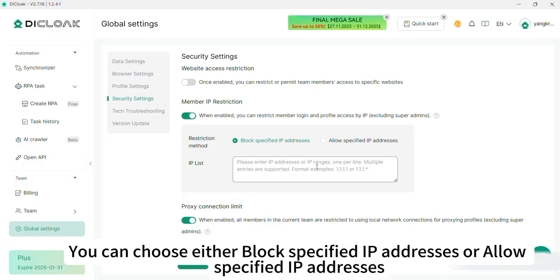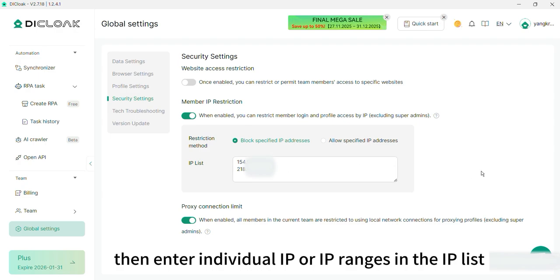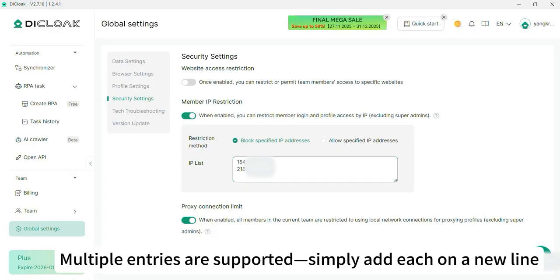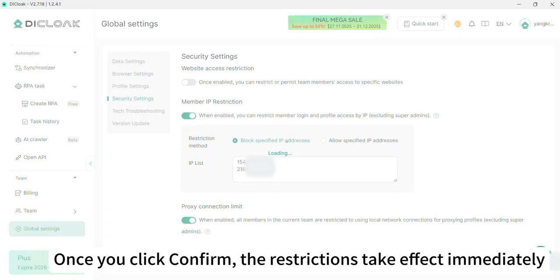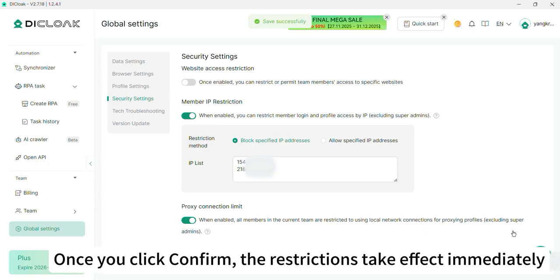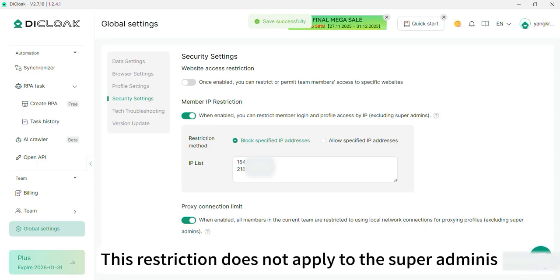You can choose either to block specified IP addresses or allow specified IP addresses. Then enter individual IPs or IP ranges in the IP list. Multiple entries are supported. Simply add each on a new line. Once you click Confirm, the restrictions take effect immediately. This restriction does not apply to the super admins.